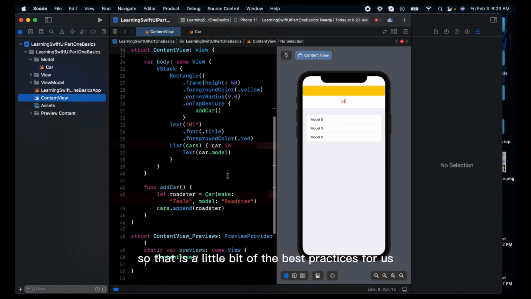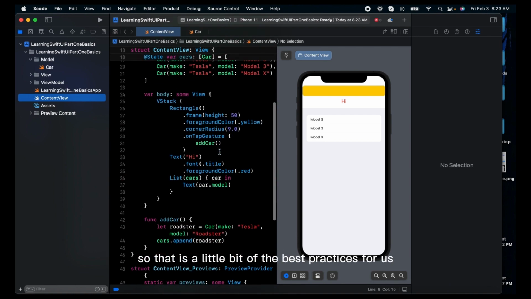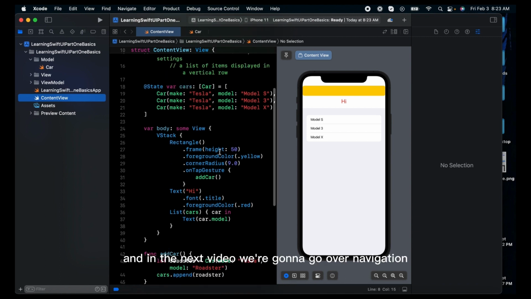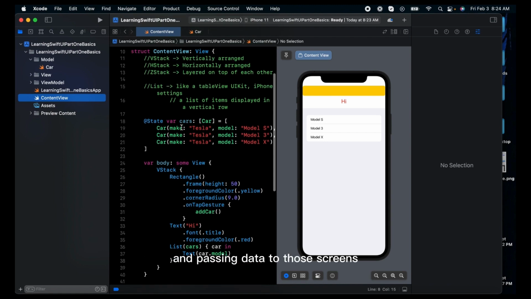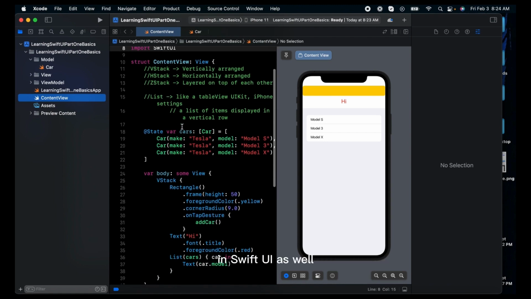So that is a little bit of the best practices for us. And in the next video, we're going to go over navigation, switching to separate screens and passing data to those screens. And we're going to see how much easier that is in SwiftUI as well.